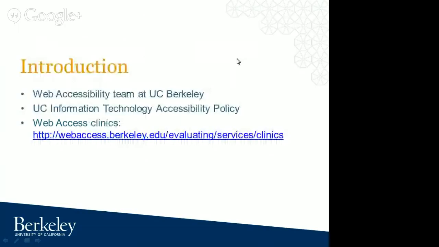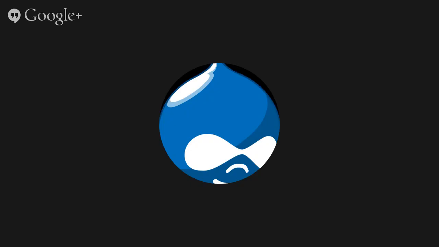All right, so here's a brief introduction. As I mentioned, Caroline and I are on the IST Drupal team here at Berkeley, but we are also on the web accessibility team, which is a part of a greater team called Web Platform Services. And Lucy is on the team actually full-time on accessibility, which is very exciting.